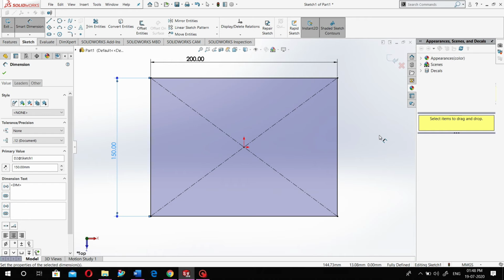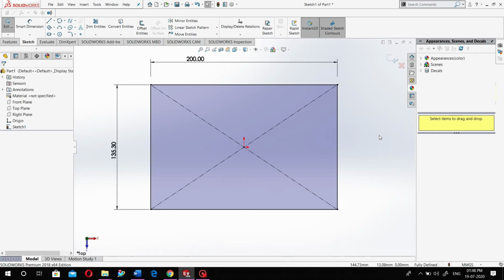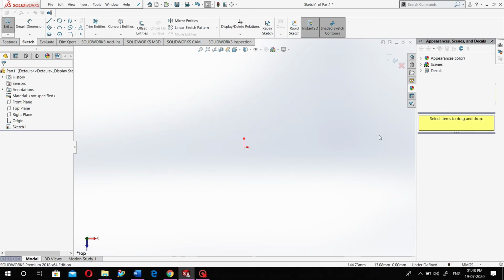So this is the basic difference between the rectangles, the corner rectangle and the center point rectangle. Here the only difference is the selection of the points.